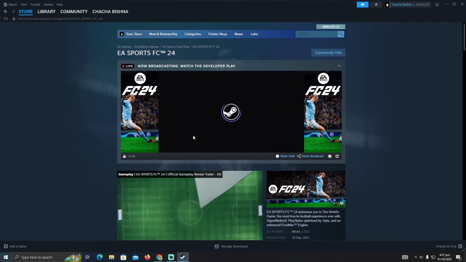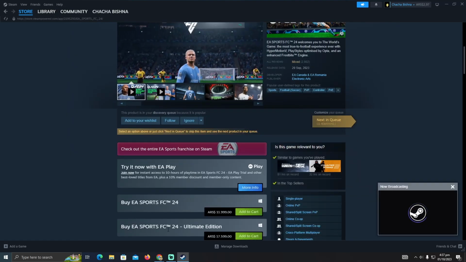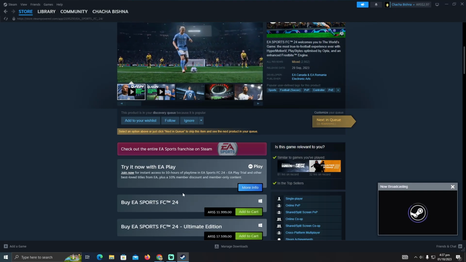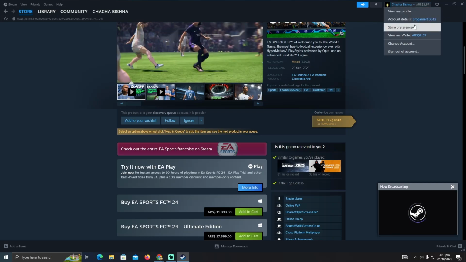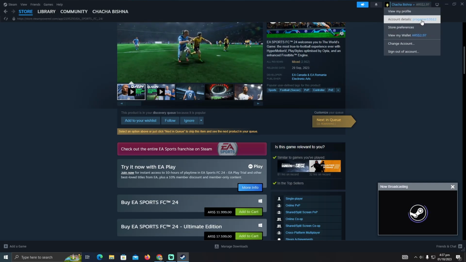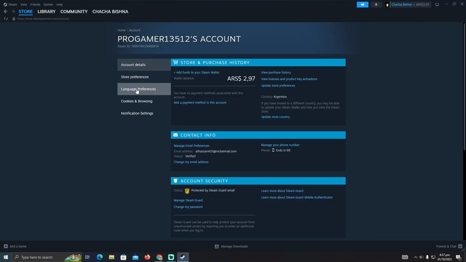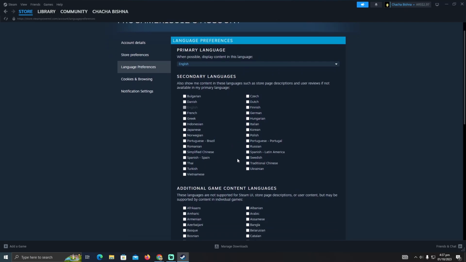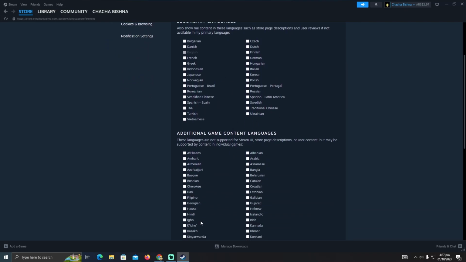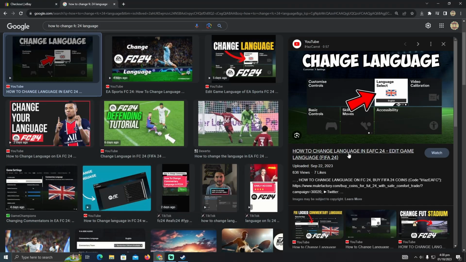You just have to download the game. After downloading the game, you have to make sure that you have downloaded other languages. In order to do that, you have to go to your profile, and in your profile go to account details. In account details, go to language preferences, and in language preferences, select the preferred language that you want to download. After selecting the language, you have to download the game. It will make sure to download the game with the other languages that you have selected as well. And after that, you just have to go to the game.